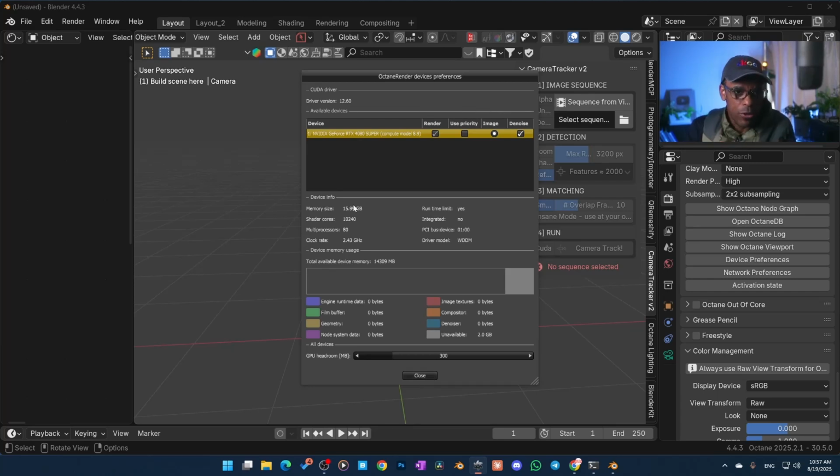If you have the paid version and you're running multiple GPUs, if you come in here and you select use priority, this will tell it, when you have multiple GPUs, which one to make the number one GPU. So if I had two GPUs, maybe a 1050 and something here, I would check use priority, and it'll make the 4080 the number one GPU, and then any other GPU will be secondary. Now in the free version of Blender Octane, you can only use one GPU. You cannot use multiple GPUs.